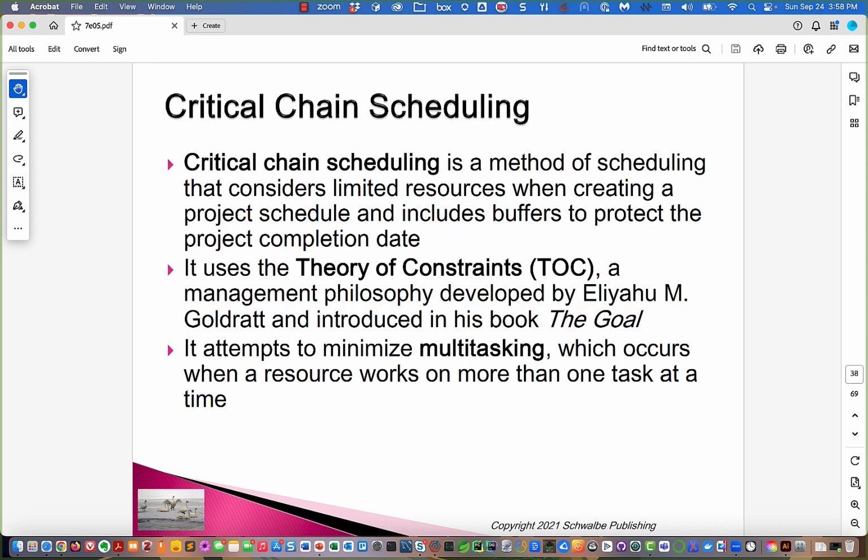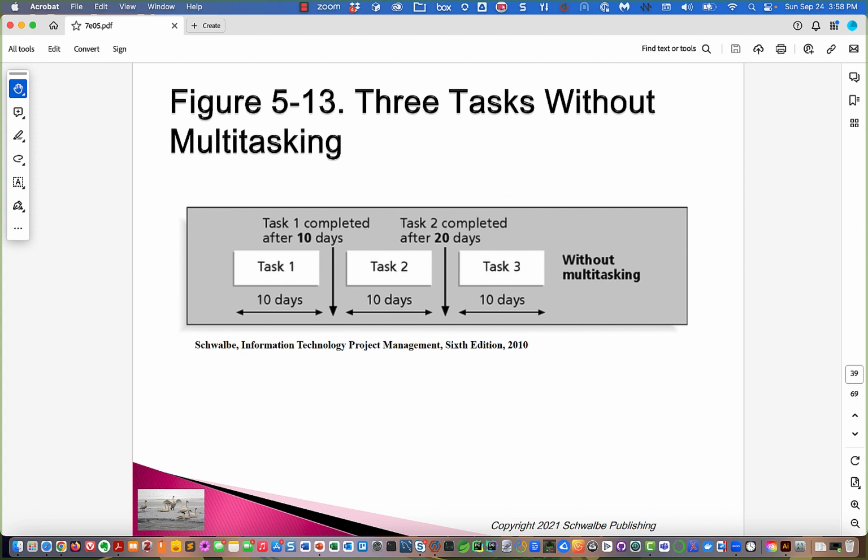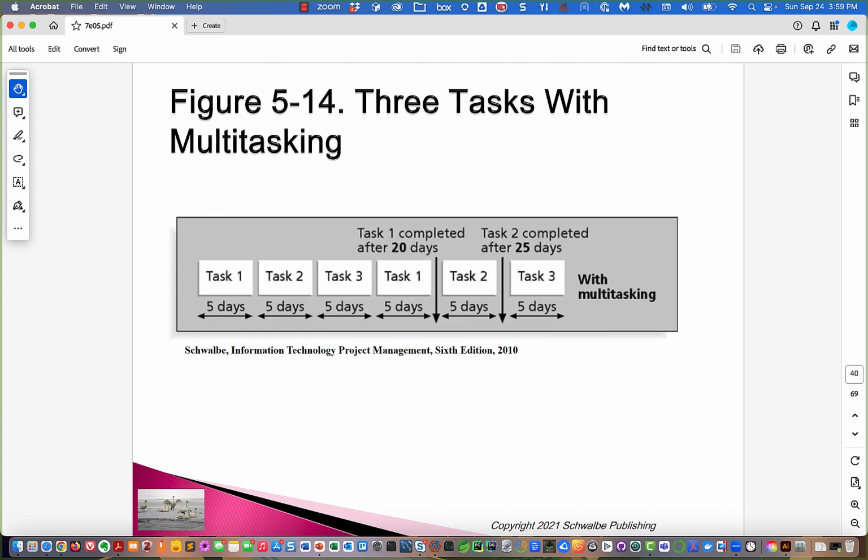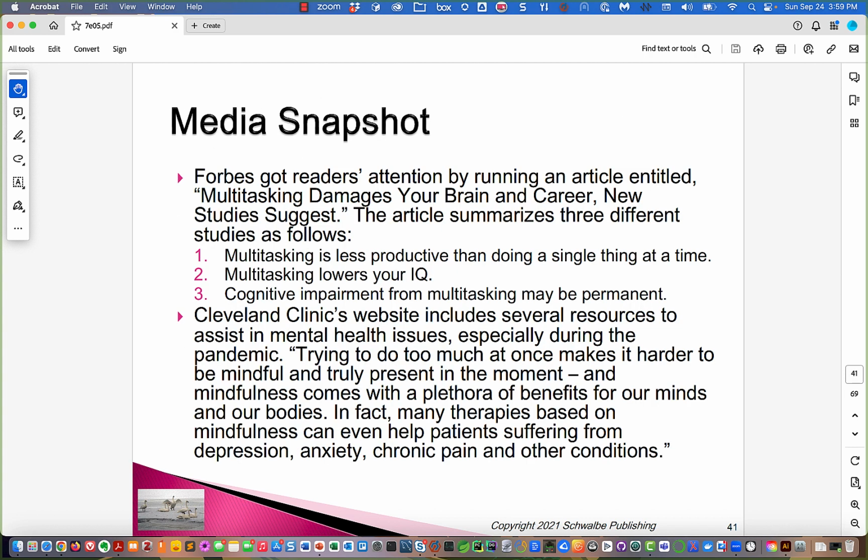So I would say that the modern thinking that's coming in from these critical chain scheduling folks, who are part of the predictive traditional waterfall camp, is that we ought to be working on things one at a time. And that's getting pretty close to what the Agile folks are saying. Interesting, huh?